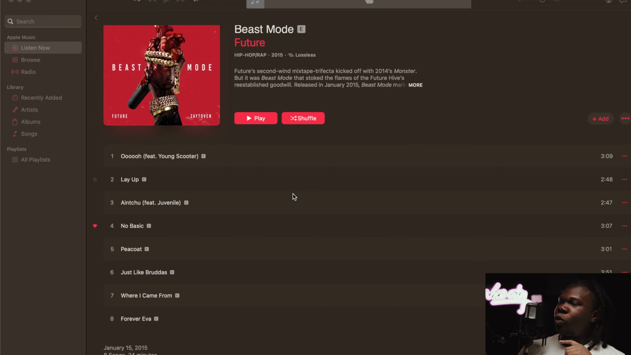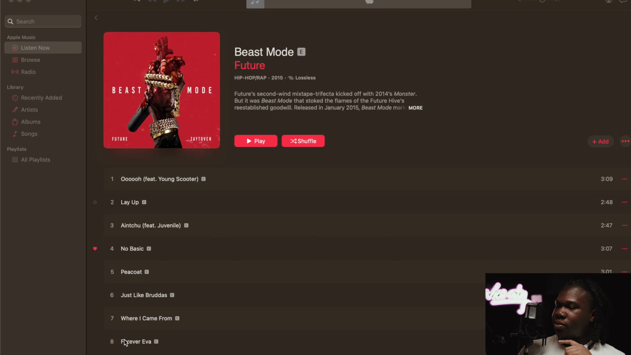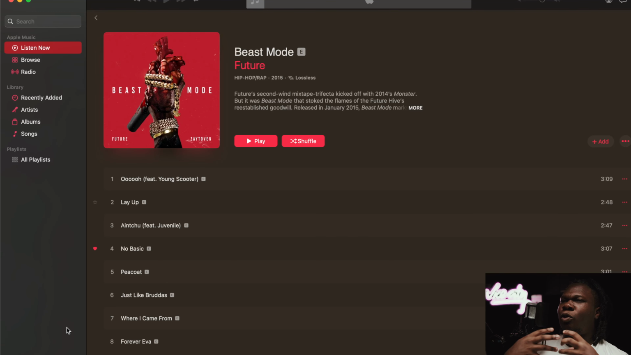I was listening to Future's Beast Mode, and I just love Zaytoven's productions on this project. The first thing I think about is the keys. They remind me of a family cookout with the barbecue ribs and the fries and the barbecue sauce and the peach cobbler. You feel me? The way that everything just feels so warm, but the drums feel snappy at the same time.